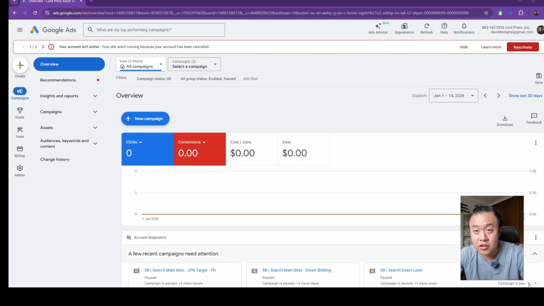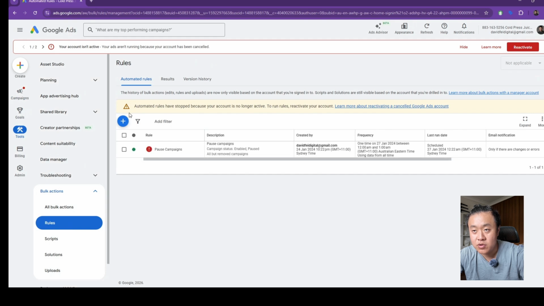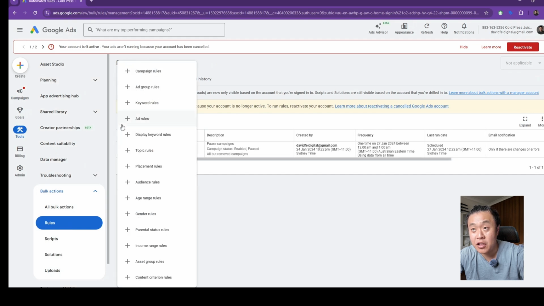And so what I'm going to show you now is how I use Google's native automated rules to set up an hourly check on my budget. There's no coding required, and here's how you set it up. Alright, so I'm going to show you how you can do this in Google Ads. In Google Ads, go to Tools and then go to Bulk Actions. Look for Rules. In Rules, hit that big blue button and create a new rule. And I want to create a new campaign rule.